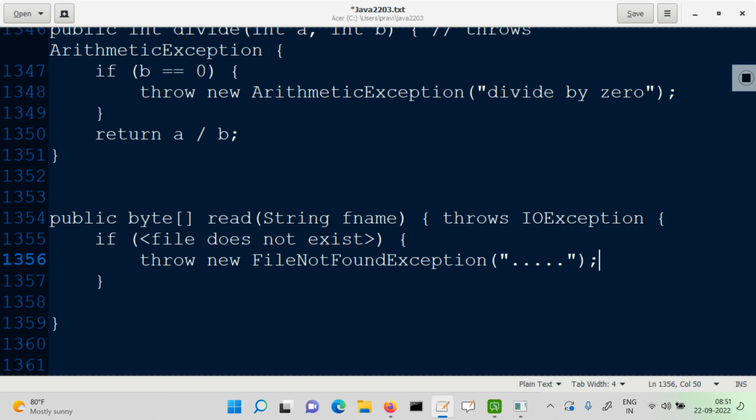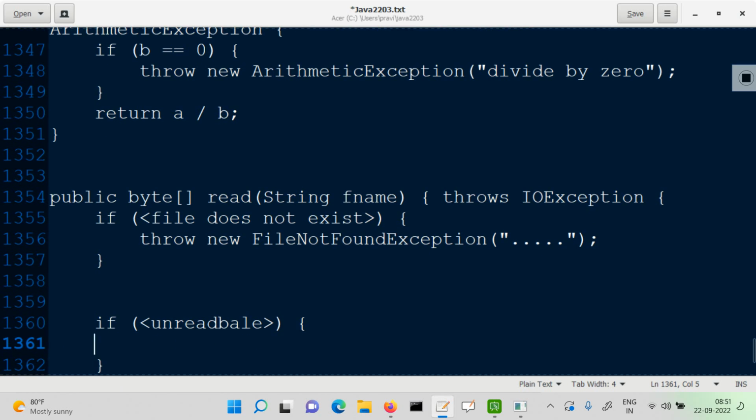So I'm just taking care of only one condition here, which is related to if the file is not found. But there could be other conditions also. If there is some problem at some other place, like some other file exists but is unreadable, it might be saying throw new IO exception, or maybe some other subclass of IO exception.